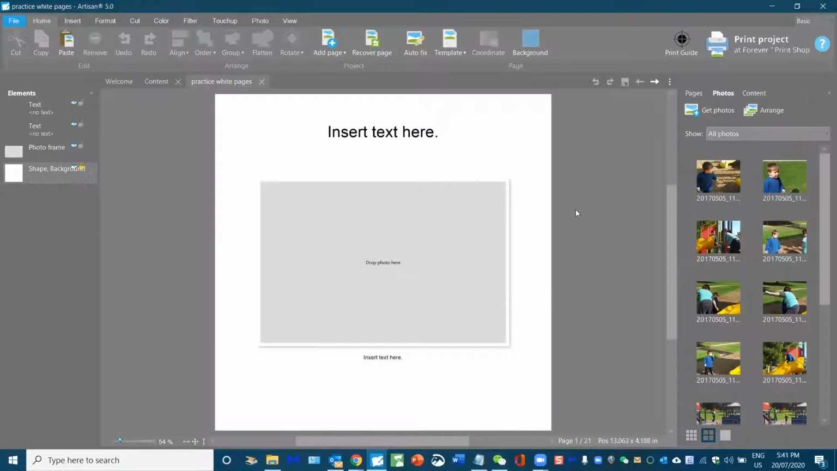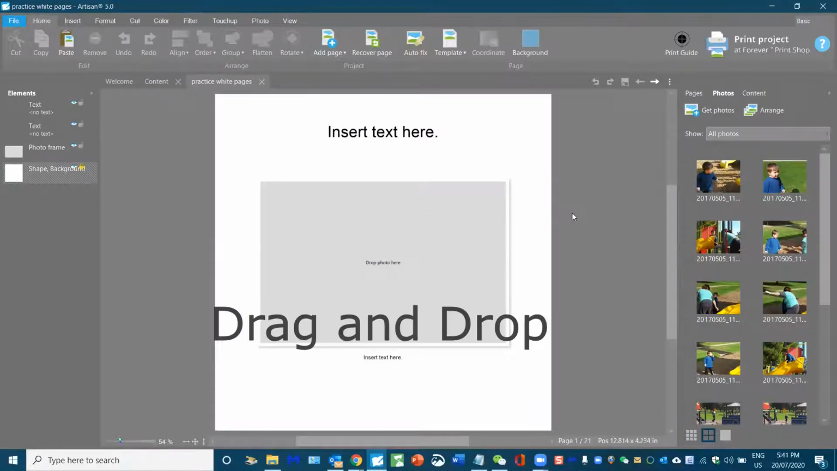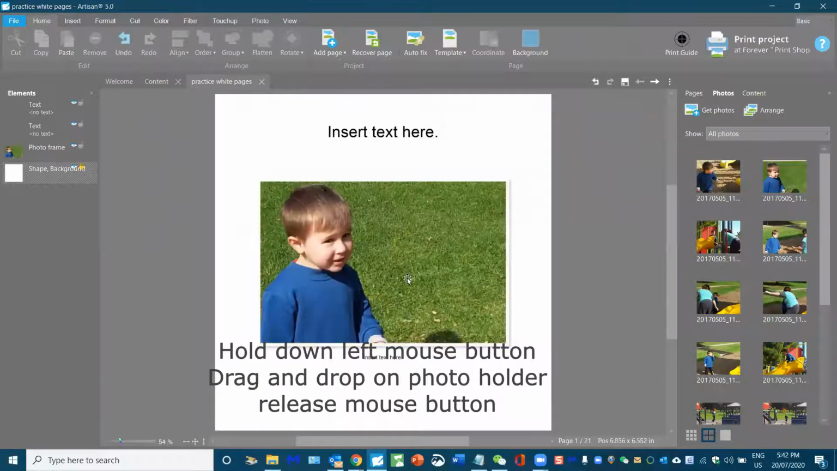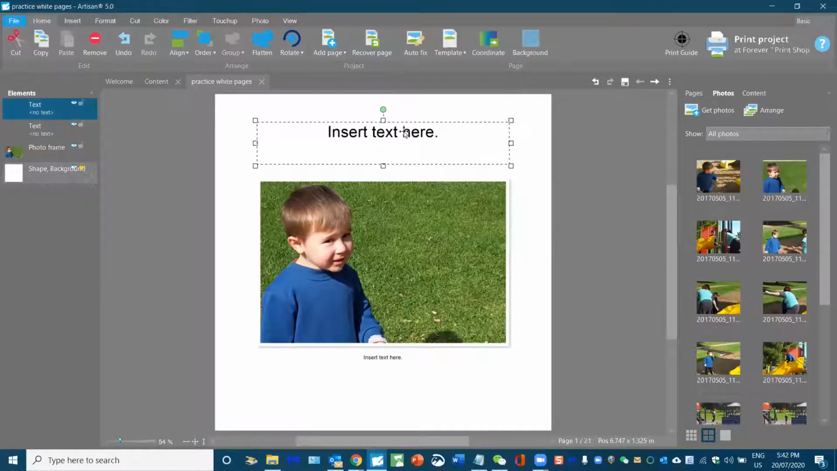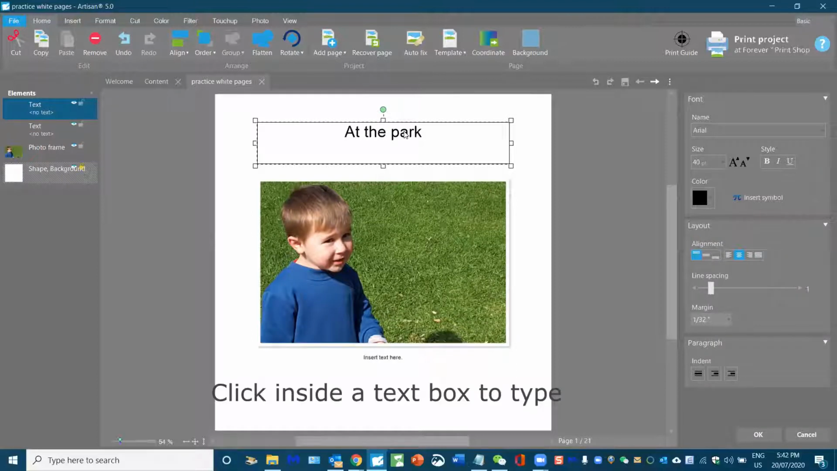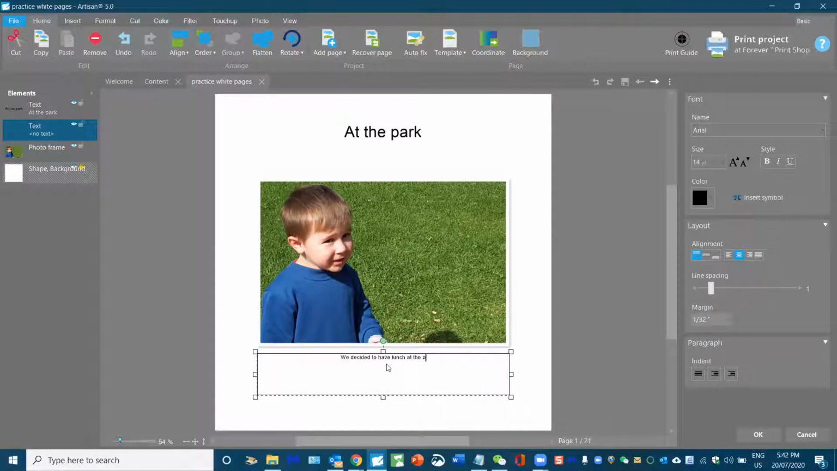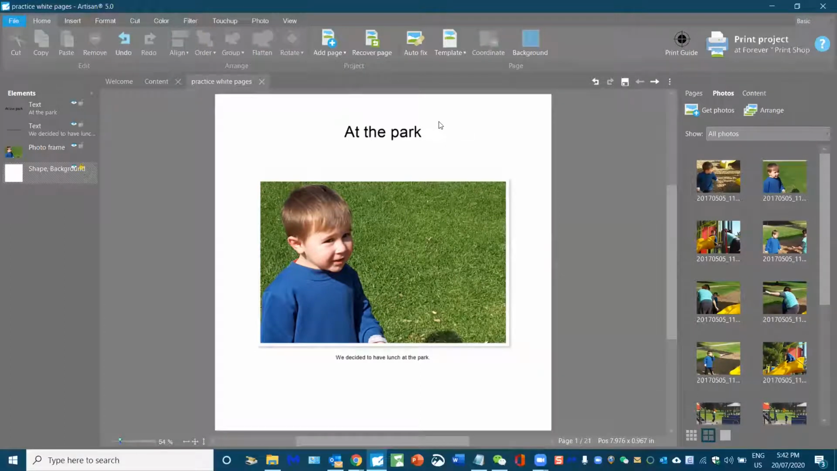Okay, so the photos have arrived now inside my Artisan program, and all I need to do is populate photos into my pages. So I'll take this photo here, drag and drop it into the photo holder. It turns yellow when we're ready to go. Click release, and there is that photo of my grandson. And I can give it a title by clicking on the text box at the park. And I can write more of a story down here if you want. Nice and easy, simple as that. That page could be, if that's your style, done.